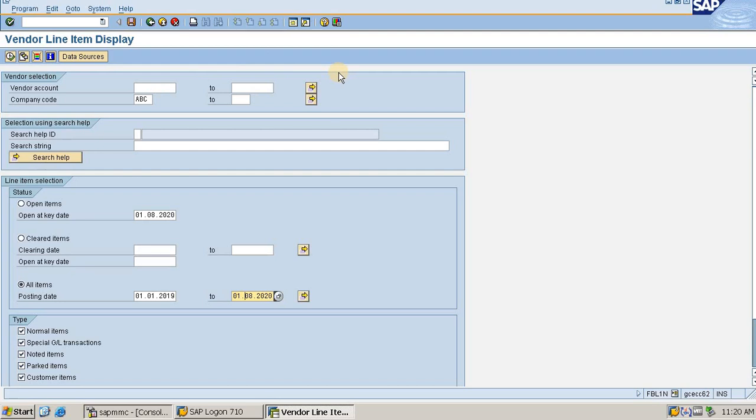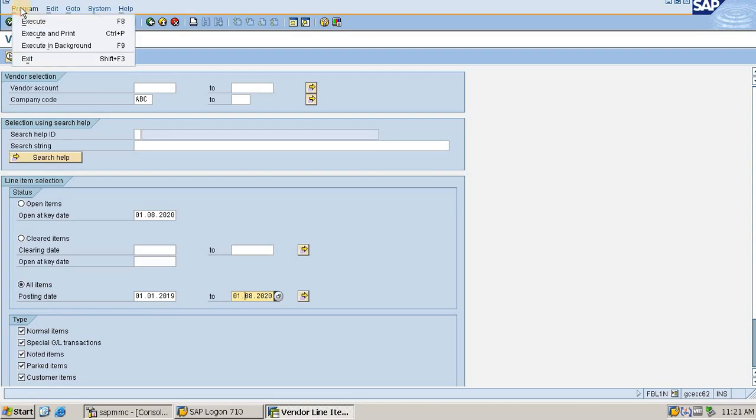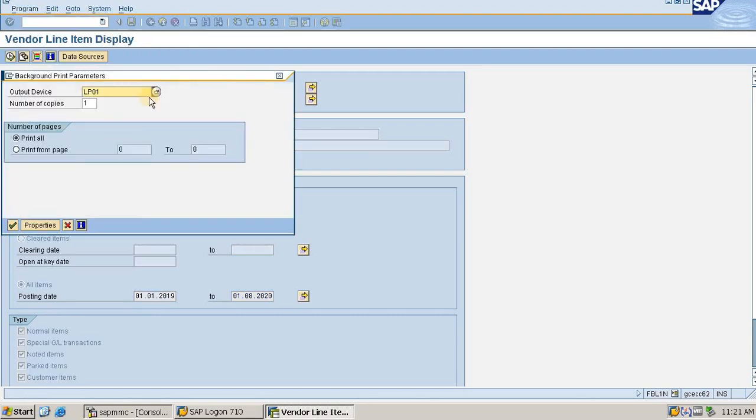So in order to avoid all this, what we need to do is execute the transactions in the background. So how do we execute the transaction in the background? In ABL1N I have given all my relevant data, all my parameters, that is company code, all items, I have selected all items, and I have given the date range. Now I'll go to the program menu, and see, there is an option of execute in background. I'll just click on the same.